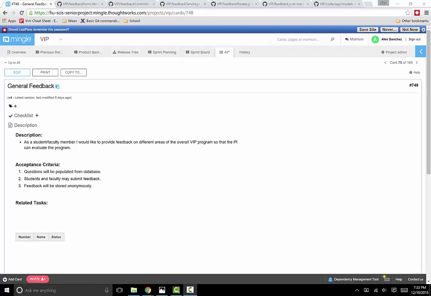My user story is, as a student or faculty member, I would like to provide feedback on different areas of the overall VIP program so that the PI can evaluate the program. My acceptance criteria are: questions will be populated from the database, students and faculty may submit feedback, and feedback will be stored anonymously.